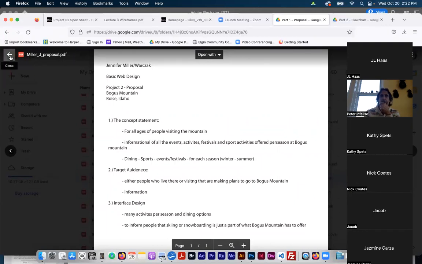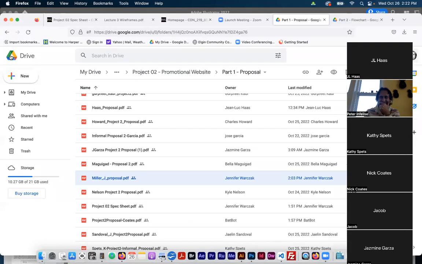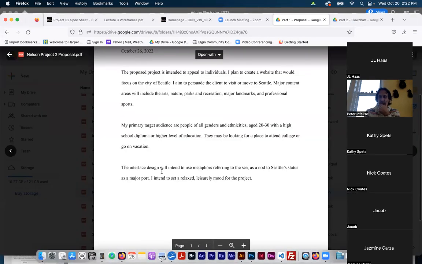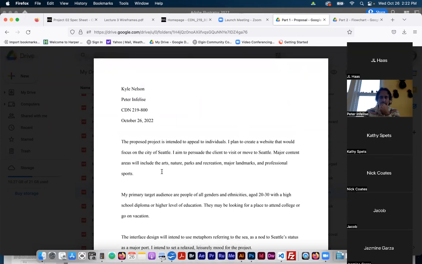Jen, is the Idaho mountain that you did in the digital design class, is that this Bogus Mountain? Yes, but it looks different than what I did. Okay. I tried. Well, thanks, Dan. Appreciate it. Okay, thanks. All right, Kyle, let's give yours a look here next. Yeah, so I did mine on the city of Seattle.